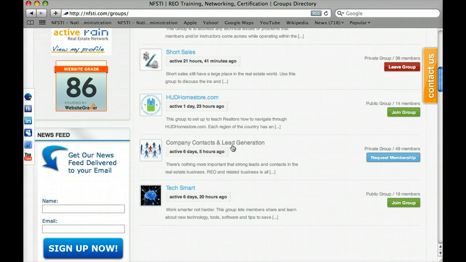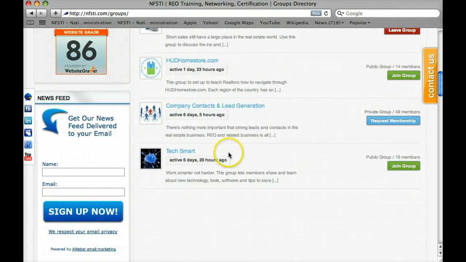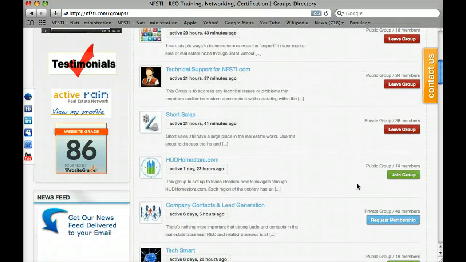Company contacts and lead generation. Most of this has to do with REO and valuation companies that you can start trying to get business through. There's no guarantees in this business, particularly nowadays, being that it's so competitive. However, if you're not signed up with them and you don't start making contact with these companies, you're guaranteed never to find success. And then lastly, one of our members created one called TechSmart, and that's leveraging technology to make you work smarter.